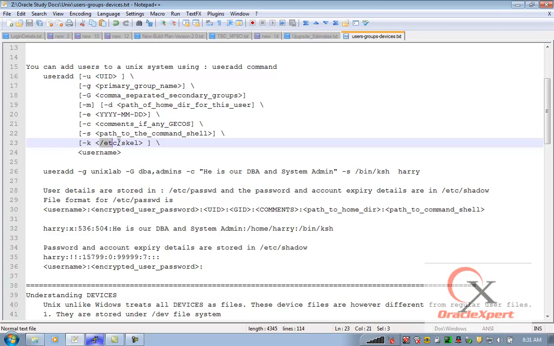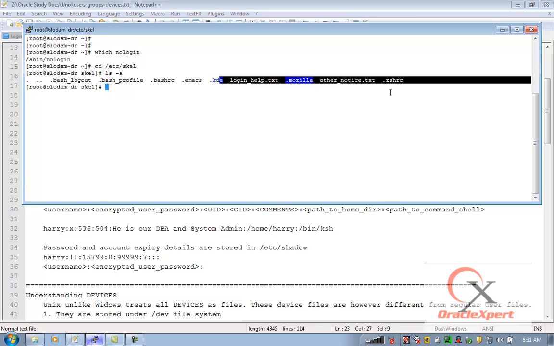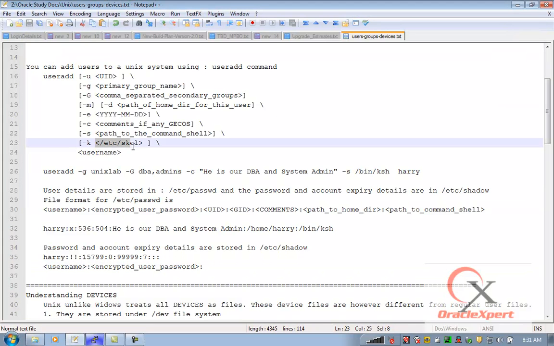-k followed by the skeleton directory. Typically the skeleton directory is /etc/skel. So I am here. Let's see what the skeleton directory contains. Some files by default. Now what is the purpose of a skeleton directory?